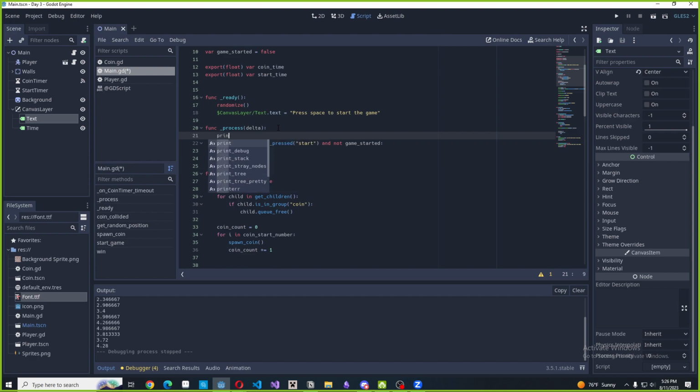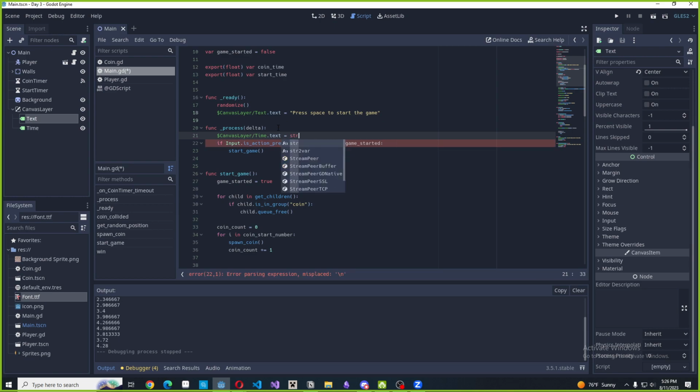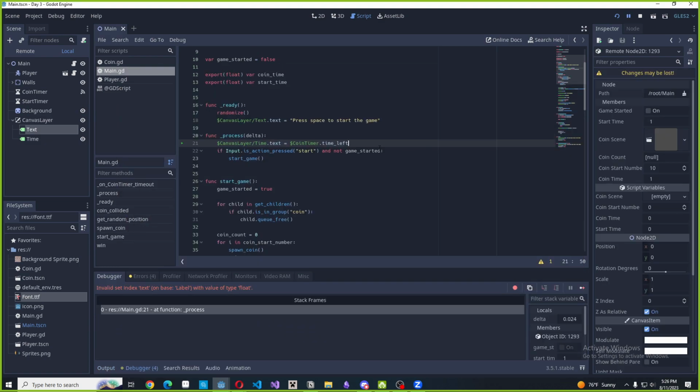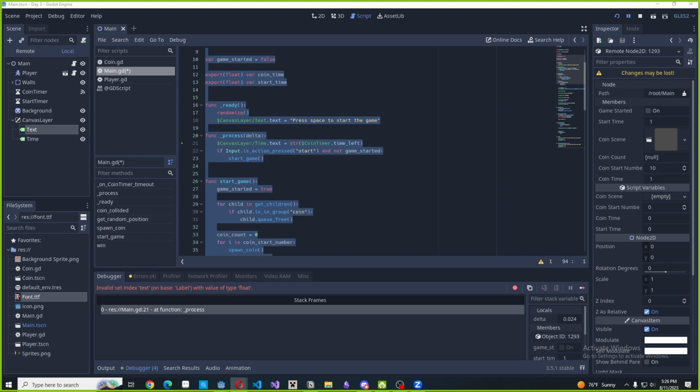print, not print, sorry. We're going to get CanvasLayer/Time.text, and we're gonna set this equal to str(timer.time_left). I put this in the code document. I will explain this.